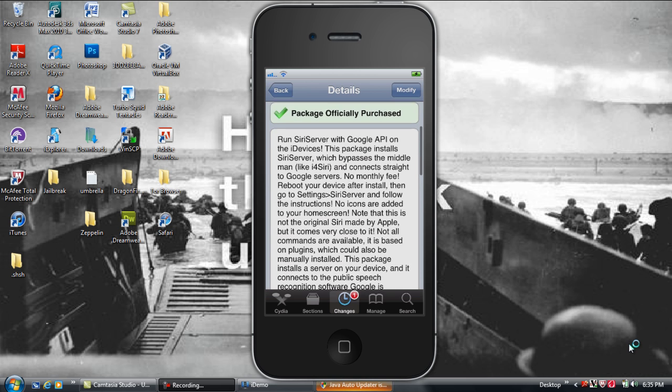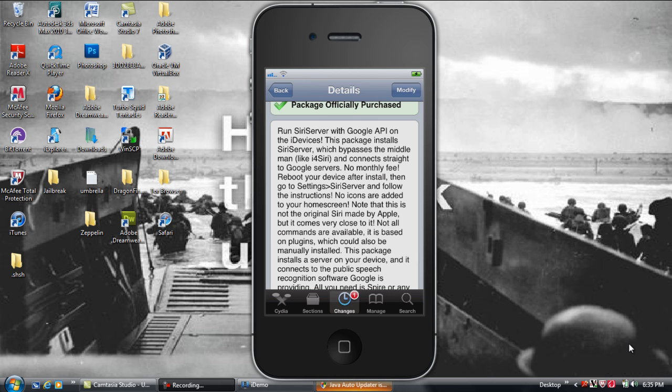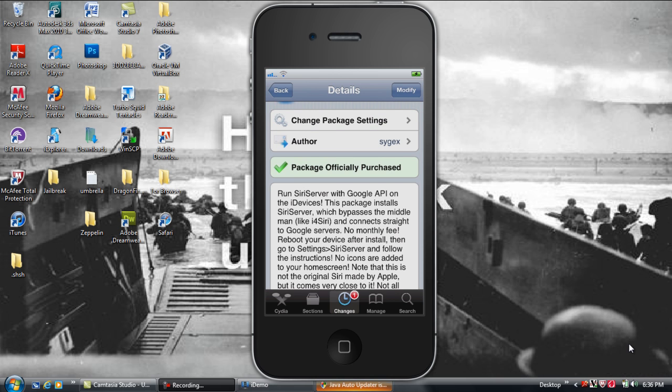Excuse me, I'm sick right now. But it uses a Google API, which isn't the real Siri. But you can add as many plugins as you want and make it as much like real Siri as possible. So let's go ahead and cancel out of here and test this out.